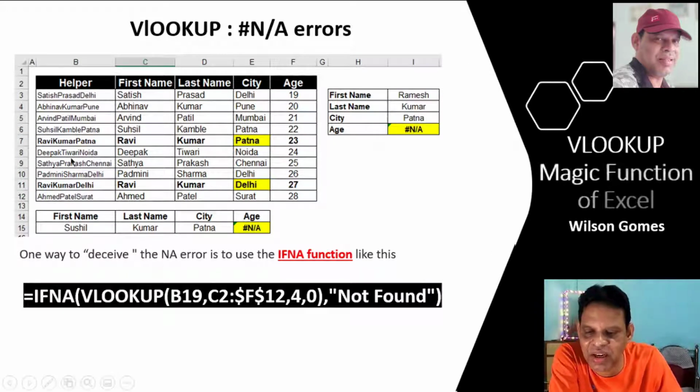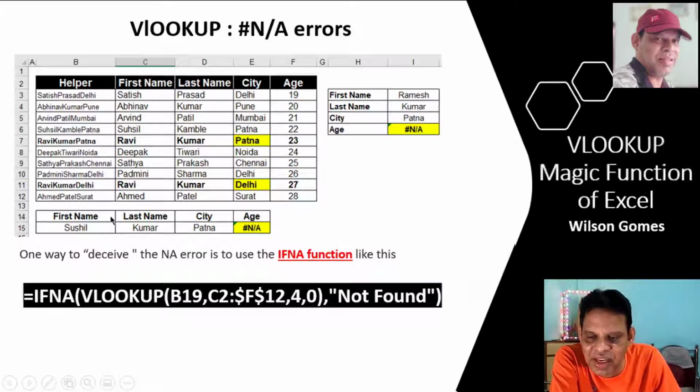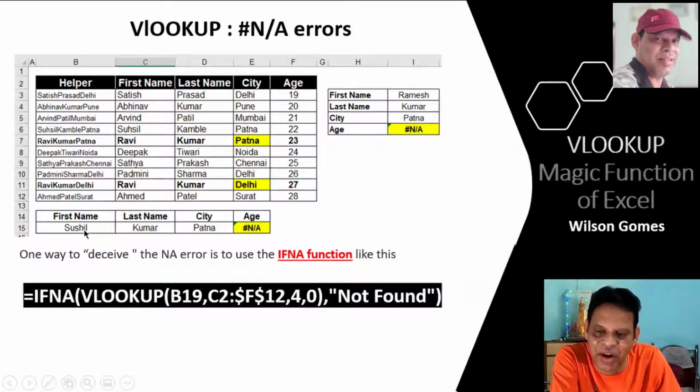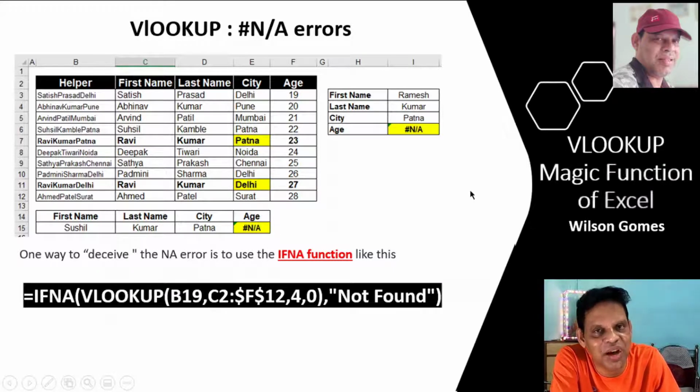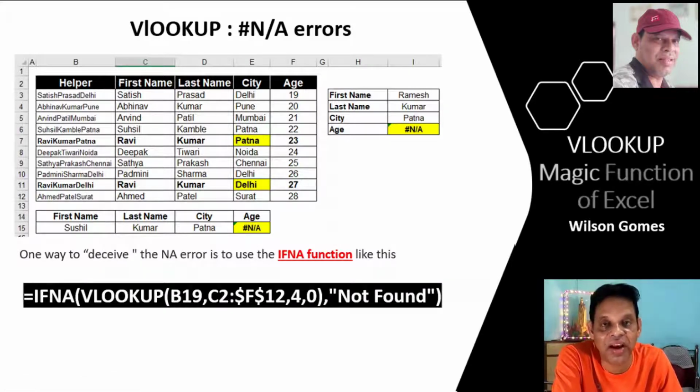For example, this is the master data and there is one person called Sushil. I want to find out his age. If his name is not there in this list, in that case I will get an NA error. Even if his name is there in this list, if I have not selected the complete range, in that case also I will get an NA error. Or if I have spelled it wrongly over here, then also I will get an NA error. Or I am copying this formula from here and pasting it somewhere else, then also I will get an NA error. I hope it is clear so far.